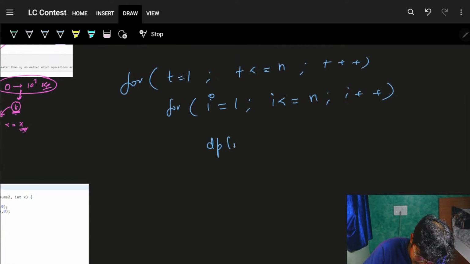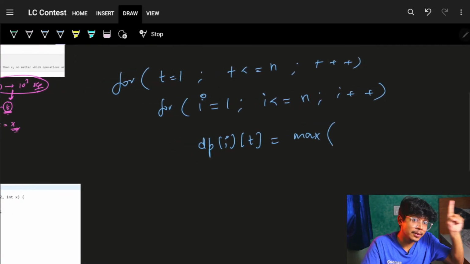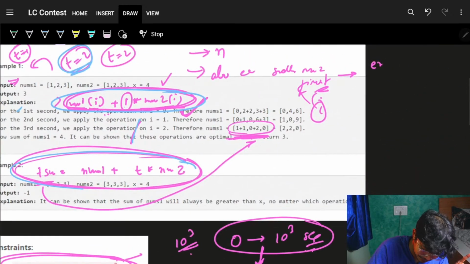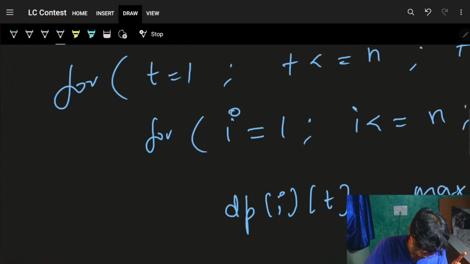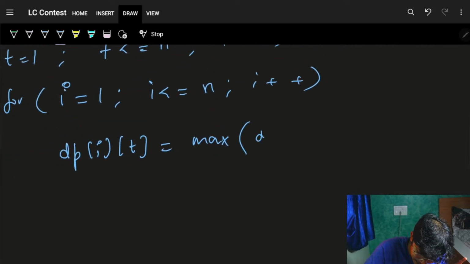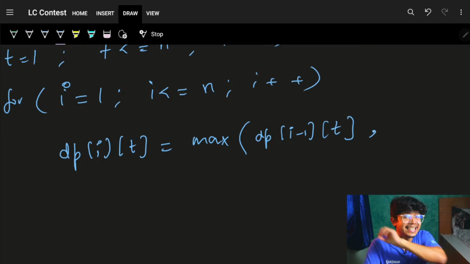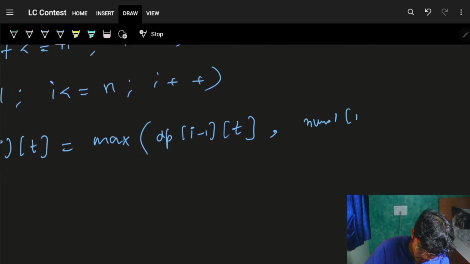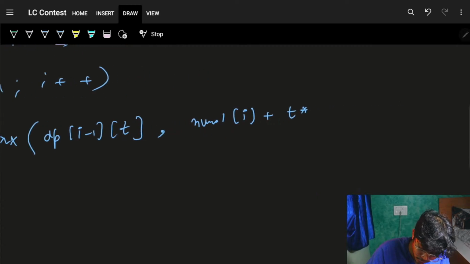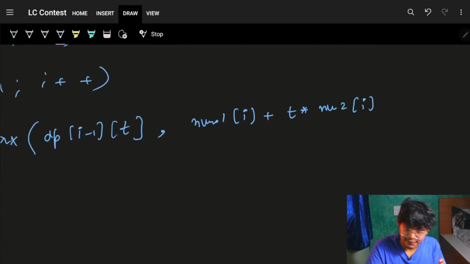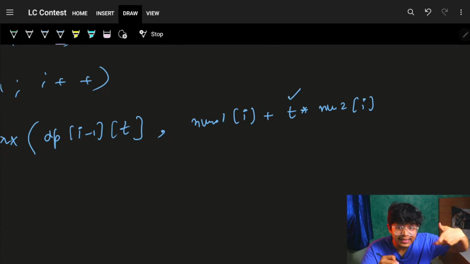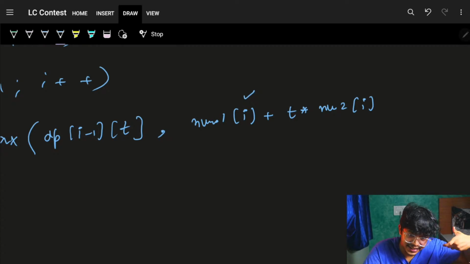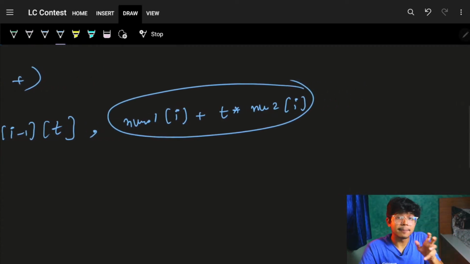So dp of I comma t will be the maximum of, why maximum? Because I want the maximum sum, because that will be subtracted from the total sum, and I want this total sum to be minimum. So it will be the maximum of dp of I minus 1 comma t, which means I am not choosing my ith index at all, but if I choose the ith index, the impact will be nums1 of I plus t times nums2 of I, that will be the impact at t seconds. Up till t seconds, the impact of the ith index will be this much.